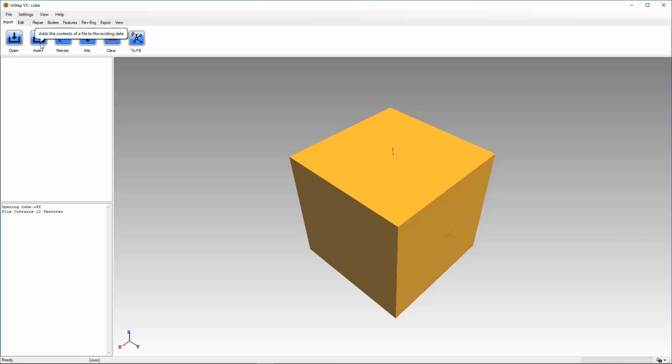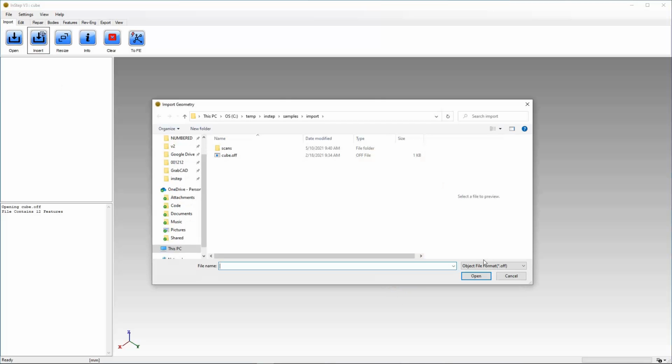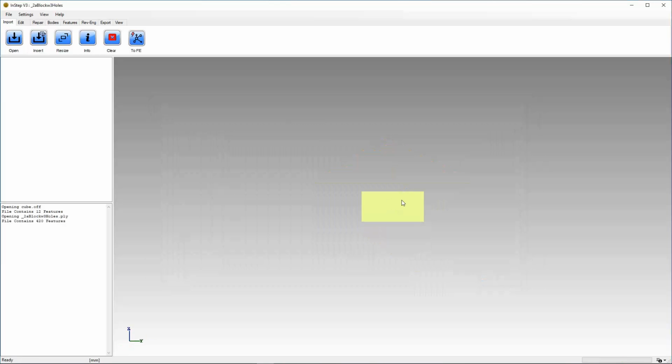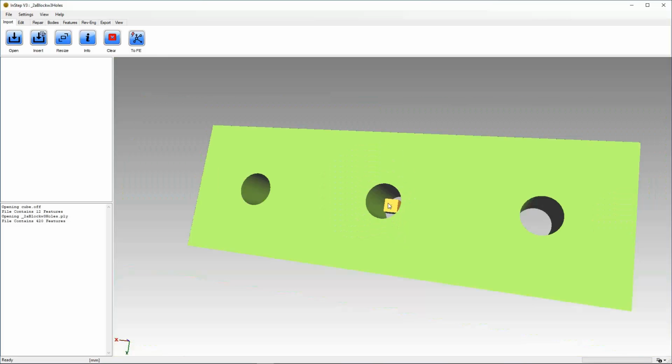The insert option is a slight change from the open in that if you have a file loaded, it doesn't first clear out the data that's already there. So if you wanted to add things to this, you could go to insert, pick your format, and then for example just pick a second file and it'll combine those two together. What's important to note is obviously that they might have different scales and so on.